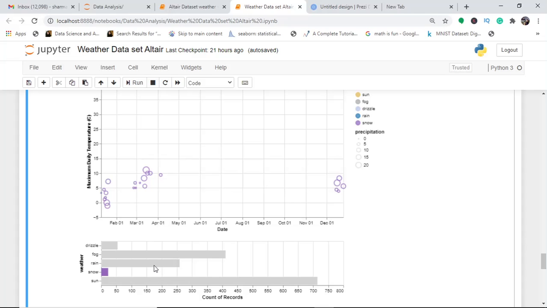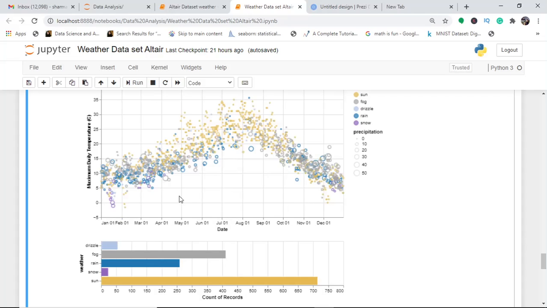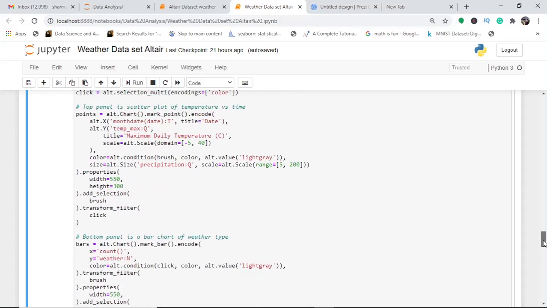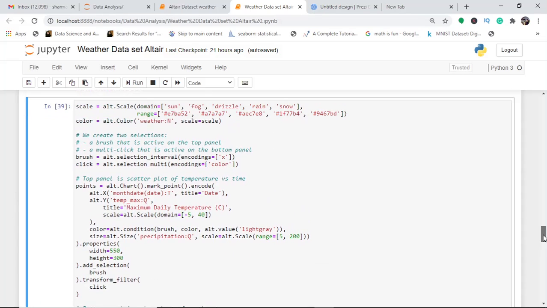So let's get back the entire plot. What I'm doing here is simply setting a scale, and the scale is the entire weather conditions: sun, fog, drizzle, rain, and snow. All right, and I'll use the scale in color so that it can just plot it. Next I'm setting the color. In this color I'm setting the scale, and this range is the different colors I'm setting.